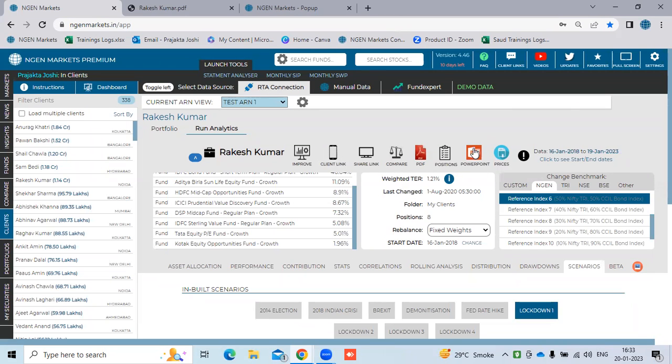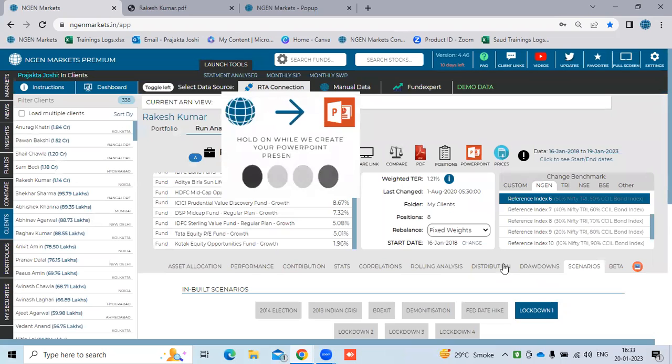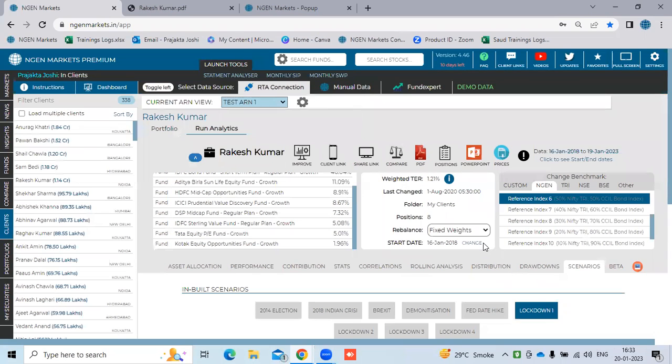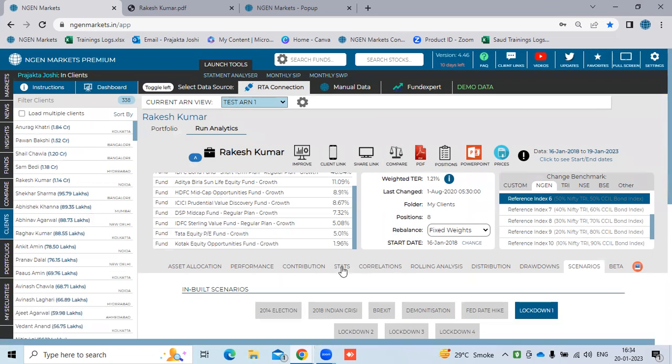What you can also do is create a PowerPoint. A highlight of this PowerPoint is that it will have a facility to include amount in it. So as we can see, the current client's AUM is 1.14 CR. That is why it has just gotten populated over here. And then when I click on create PPT, a customized PPT will get created, which will have the AUM of the client under consideration. So it will not be just some random percentages, but specifically to the client to the extent of the AUM that he currently holds. So that is generally better to understand in rupee terms, right?